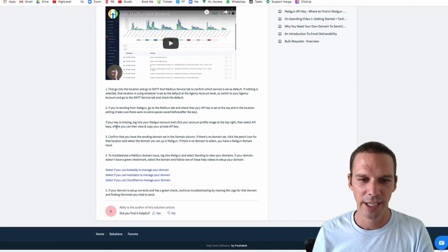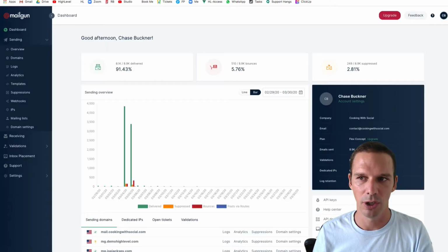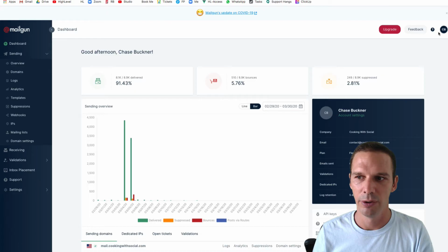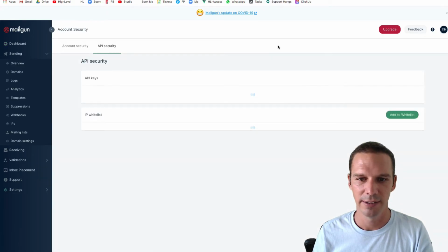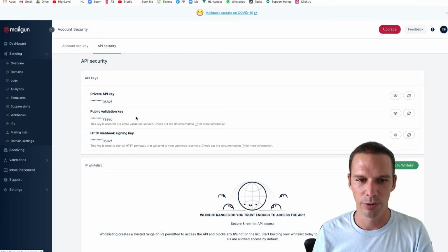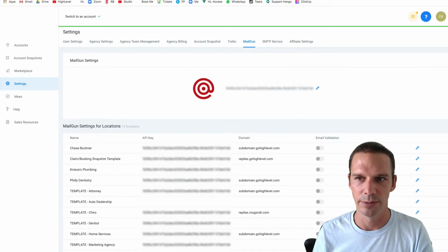If your key is missing, you can get it by logging into your Mailgun account, going over here, clicking your profile picture, selecting API keys, and then you can hit this button, which will show you your key, and then you can copy and paste it and bring it back into your account.